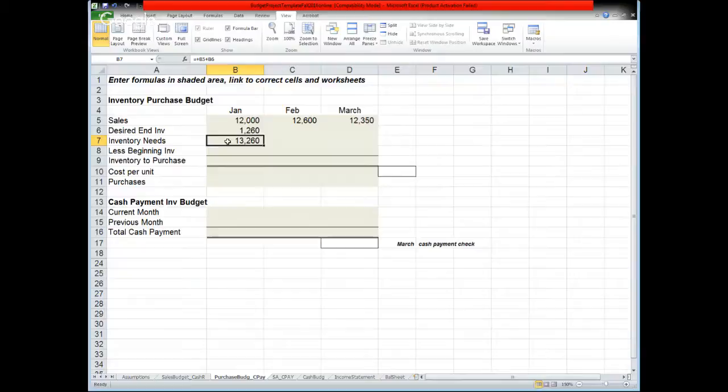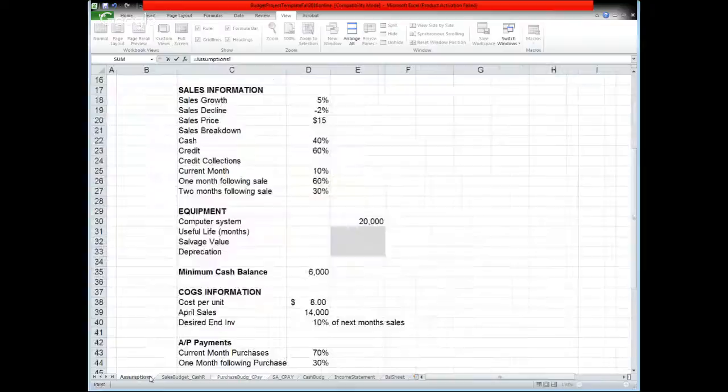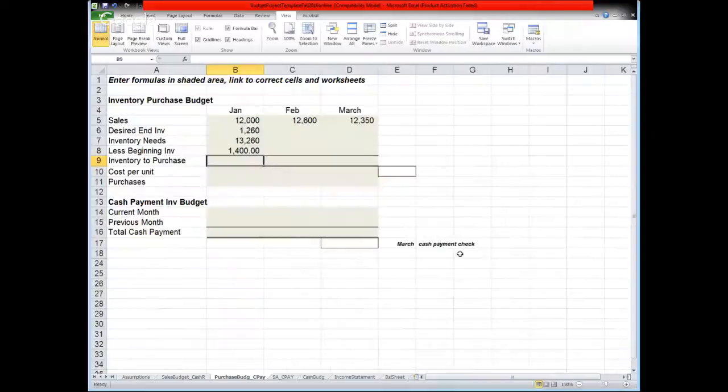Since this is not our first month of operation, we actually are going to have beginning inventory. So we're not going to need to purchase all 13,000 dog collars. We're only going to have to purchase what we don't already have on hand on January 1st. Beginning inventory for January is going to be the ending inventory for December. So we simply have to go and find December's ending inventory of 1,400. So we'll already have 1,400 on hand.